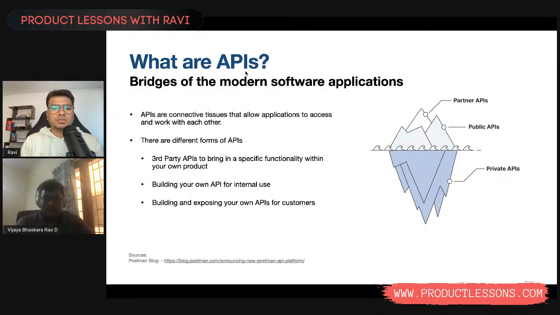There are different forms of APIs. One is the third-party APIs that you consume within your own product. Another is the APIs that you use for your internal use. And the third is APIs that you expose for your partners and external customers. As you can see, they're labeled as private, public, and partner APIs. Partner and public APIs are more external facing. Private APIs are more inside your company. Organizations tend to have a lot more private APIs than public and partner APIs.